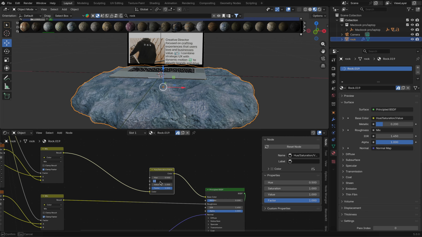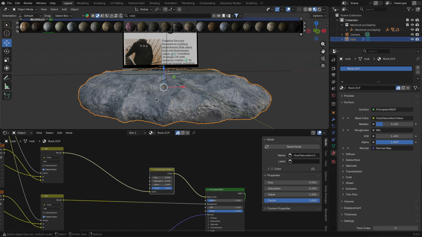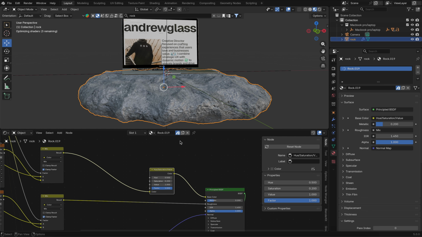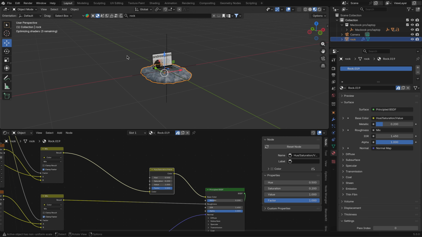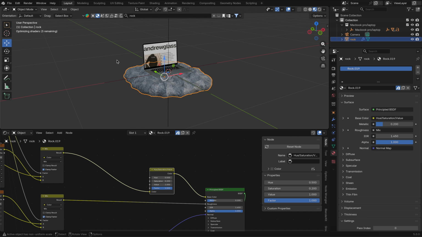Now I can decrease the saturation to 0.2. You see, now the rock is desaturated, right? If you want to remove the saturation, you can just simply put 0, right? But this is too much. I want to have a little bit more color. That's it for the rock.